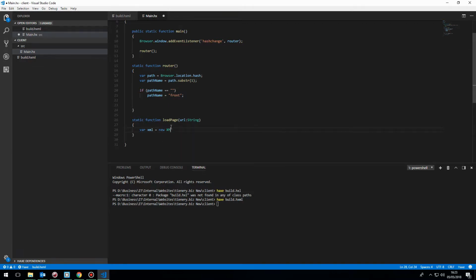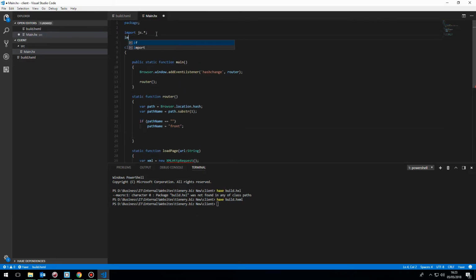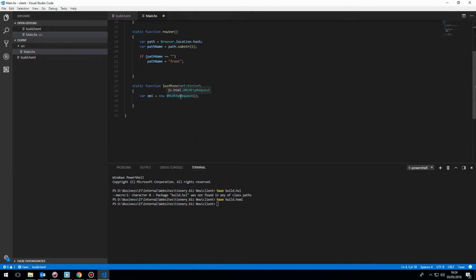XML HTTP request. We need to import js.html.star so that it knows what that is. Okay.